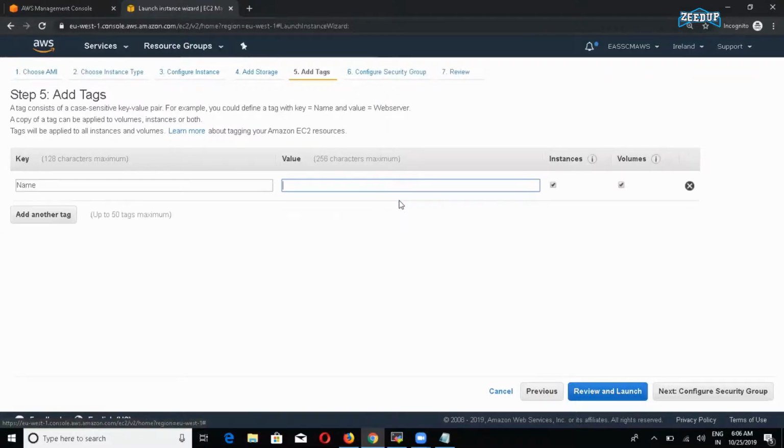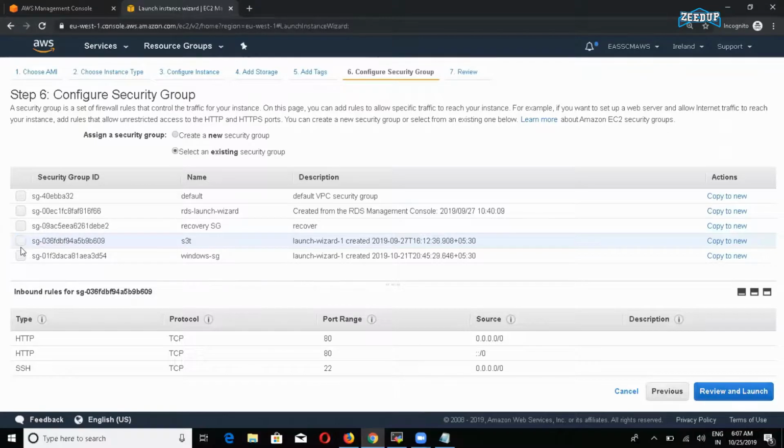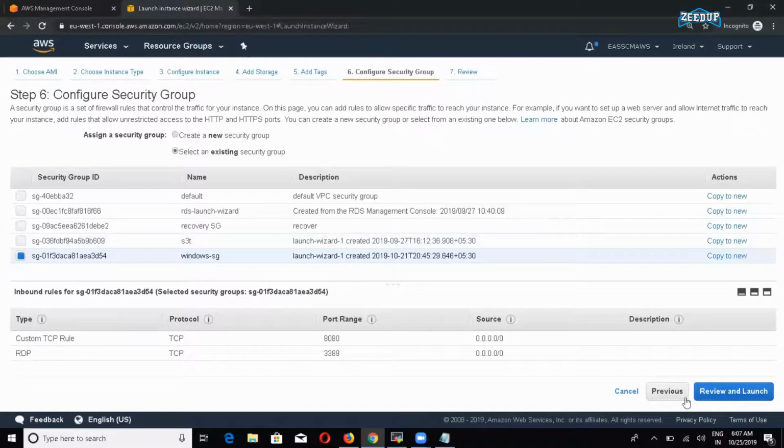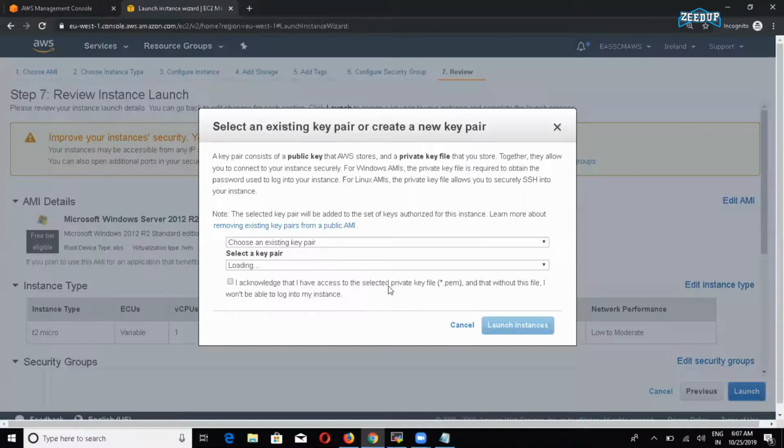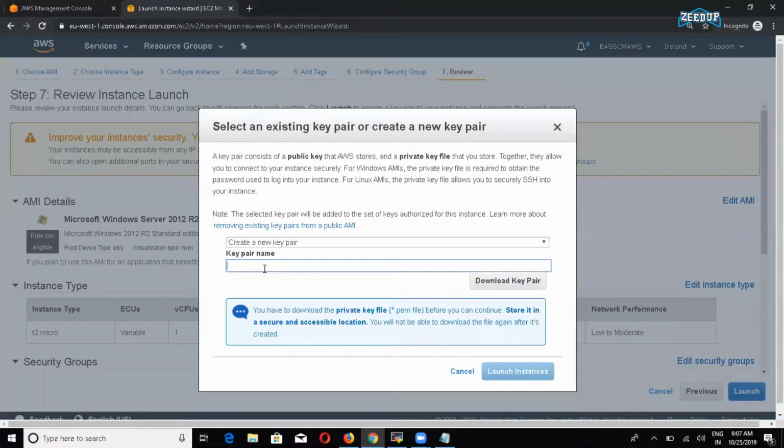I'm going to give the name here, Windows Server, oh that's wrong, 2012. I'm going to use a security group which has port 3389 enabled. You can see that. I'm going to review and launch it. I don't have any existing key pair here, so I'm going to create a new key pair, Windows recovery. Oops, sorry. I'm going to download the key pair and launch the instance.